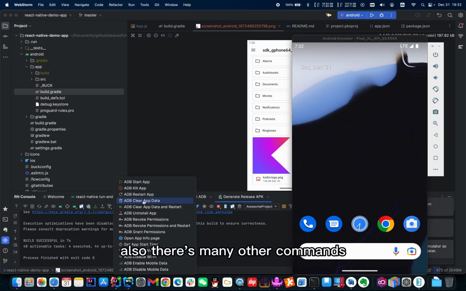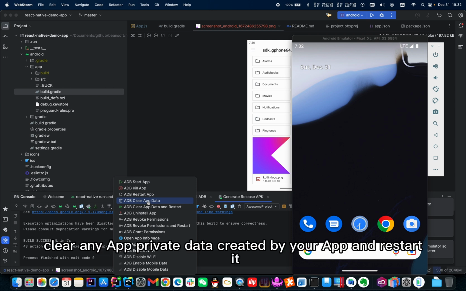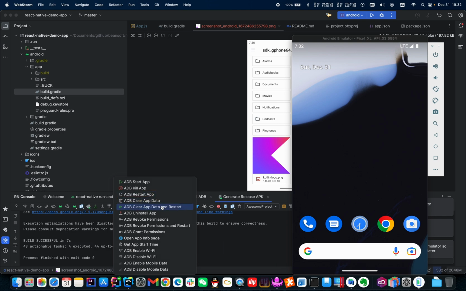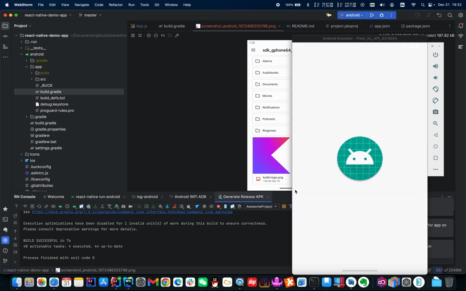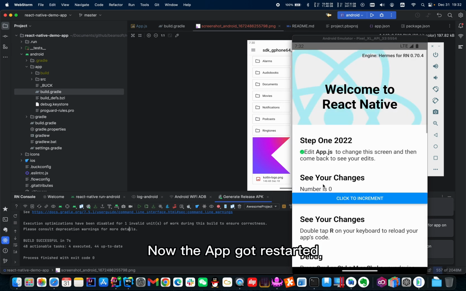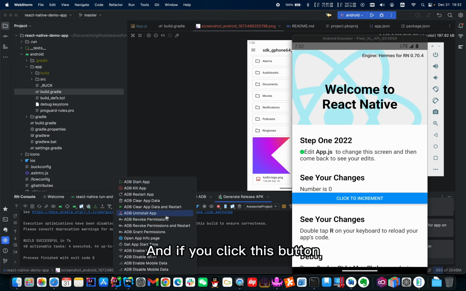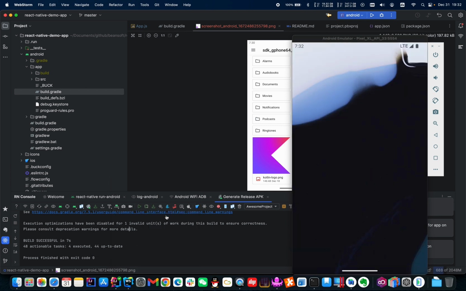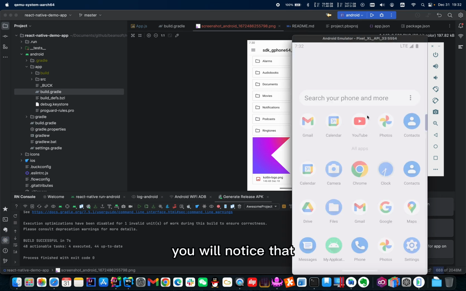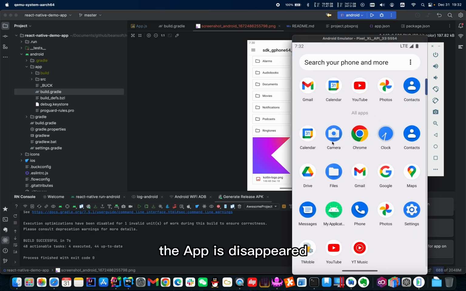Also, there are many other commands. Use this clear app data command. You can clear any app private data created by your app and restart it. Now the app got restarted. The temp data files generated by the app will be erased. And if you click this button, the app will be uninstalled. You can click, and you will notice that the app has disappeared.